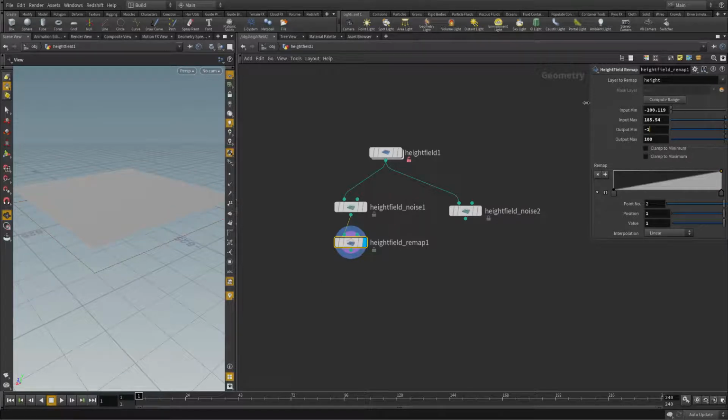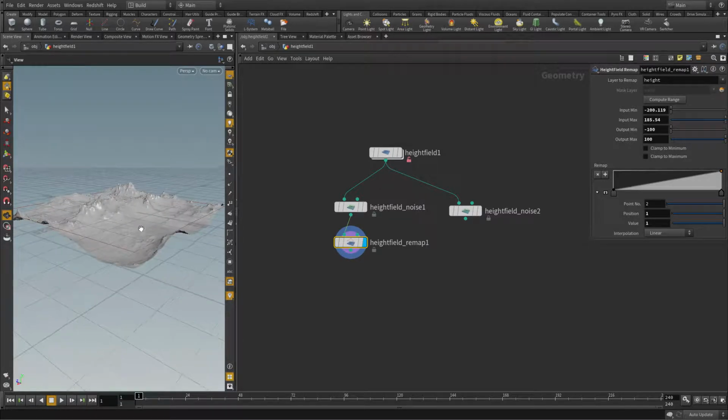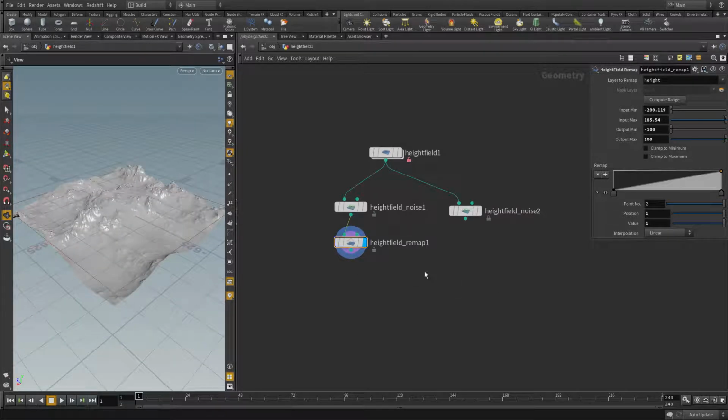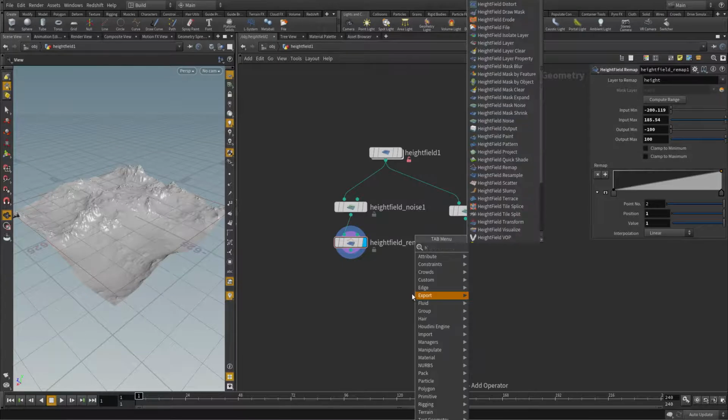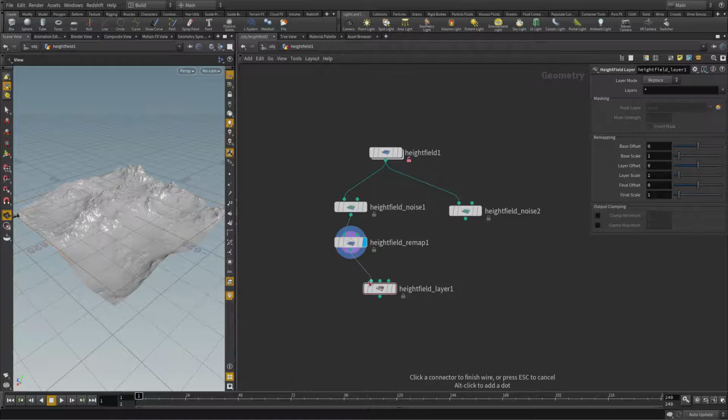Minus 100 and 100, like so. A little bit more realistic elevation for hills. And now we can use a Heightfield layer to composite the two. So put this in the first port and this in the second port.